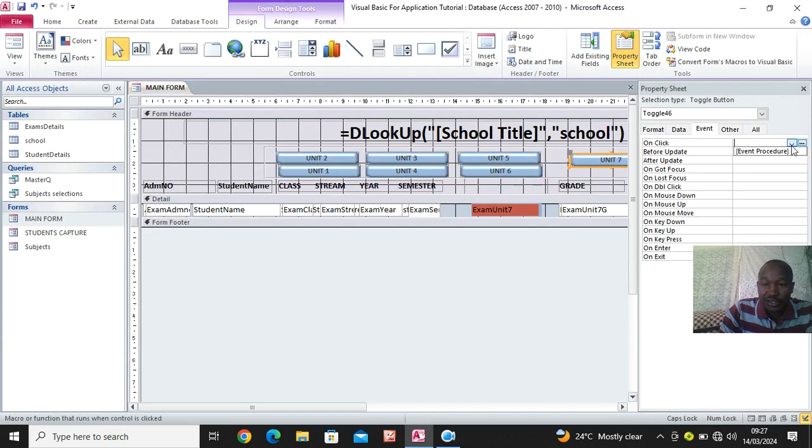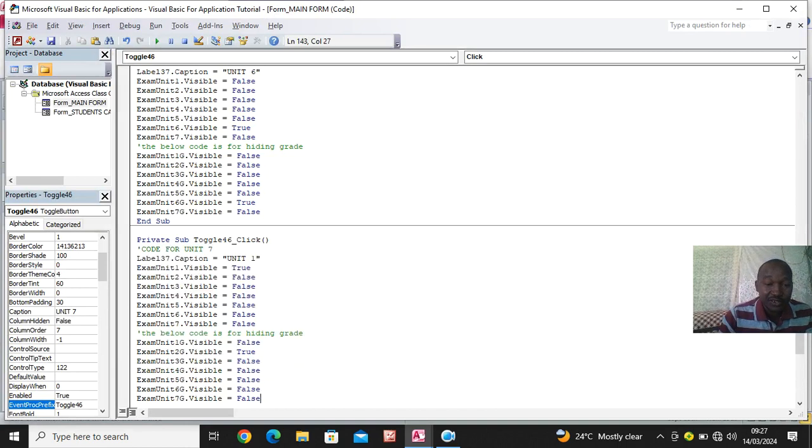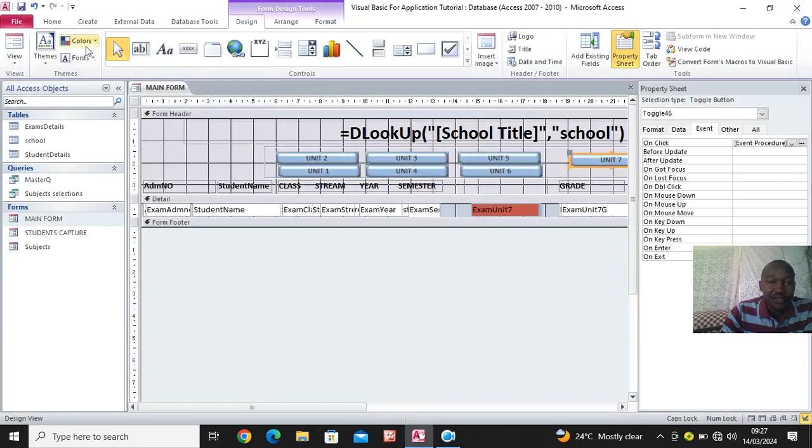Then we go and code the last one, unit 7. So I go to event procedure, the 3 dots here. Then this is code for unit 7. Use unit 7. Then paste your stuff. Any other thing becomes false, but anything to do with unit 7 becomes true. So this is true. Again, this is true. Again, this is false here. This is false. So I am done with that simple coding on VBA.